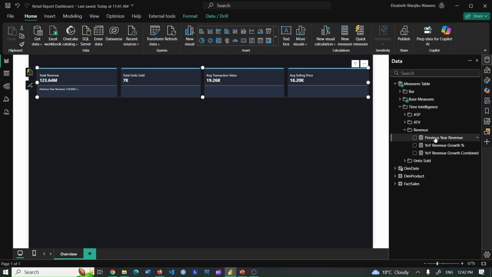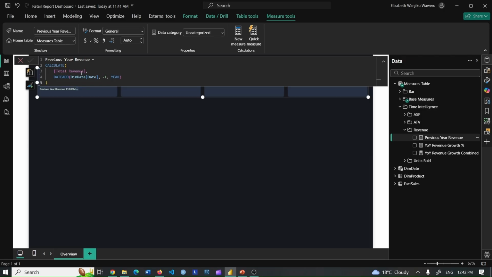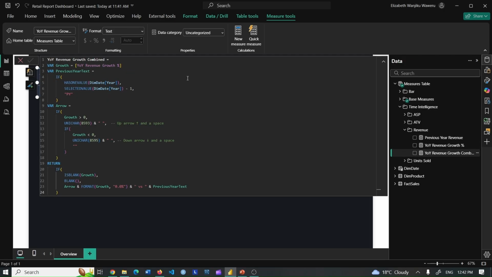This is how I calculated the DAX for previous year, then for year-over-year growth here is the DAX, and then we also have year-over-year growth combined, which checks the selected year from the year slicer. So, for example, if we select 2019, the measure compares the revenue in 2019 with the revenue from the previous year, 2018. When no specific year is selected, the measure instead uses PY as a placeholder, so it still shows the growth percentage even without choosing a particular year.